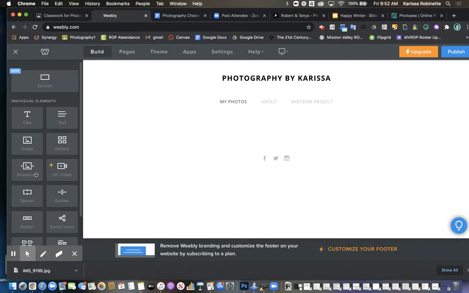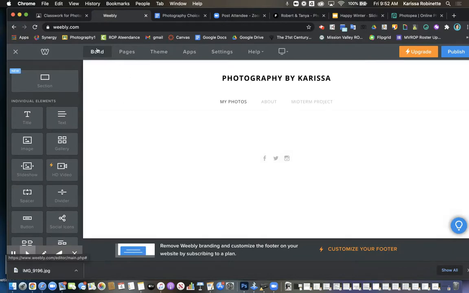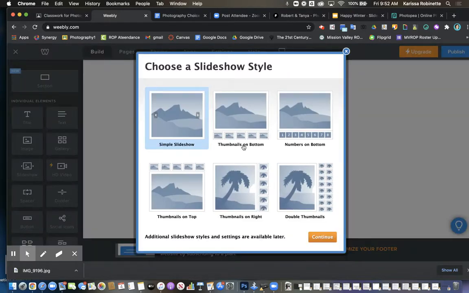So let's see the difference. So we'll do a slideshow first. To do that, again, I went to build up at the top, and then over here on the left, you'll see a bunch of options. And I'm just going to click on slideshow, click and drag, let go. Now you get to pick your slideshow style. You can pick any of them that you want.